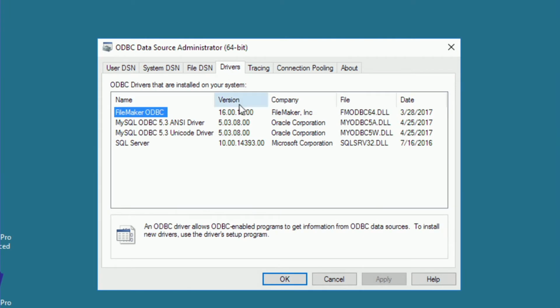First thing you want to look at is make sure your driver is installed under the Drivers tab. The FileMaker ODBC driver is right here. And keep in mind that the FileMaker ODBC driver is only used when you're connecting to FileMaker as the data source. So if you're connecting to FileMaker Server, for instance, from an ODBC client, whether that's FileMaker Pro, or Microsoft Excel, or a charting package, or whatever it might be, that's where you use the FileMaker ODBC driver. You don't use this driver if you're connecting to MySQL or Oracle or SQL Server. You need a specific driver for the database that you're connecting to.